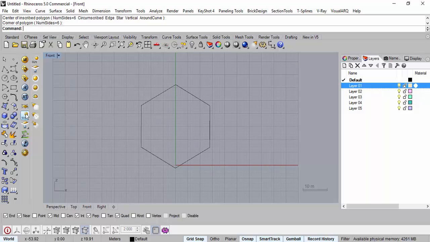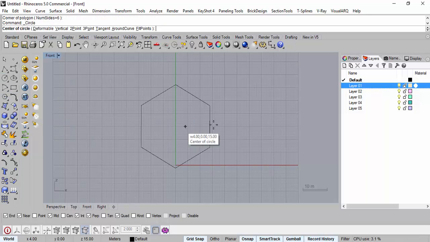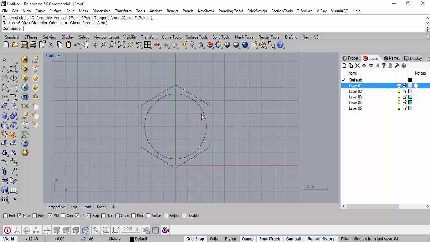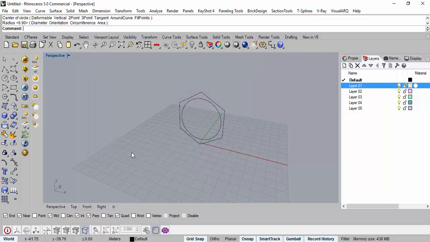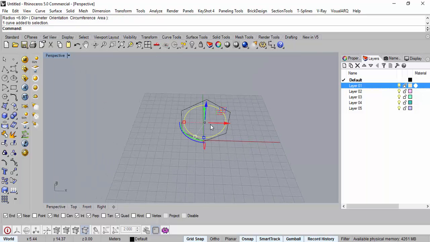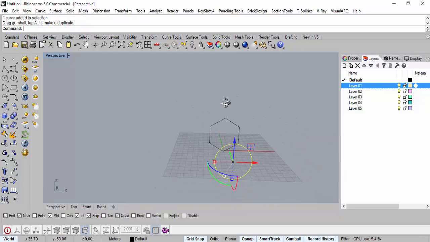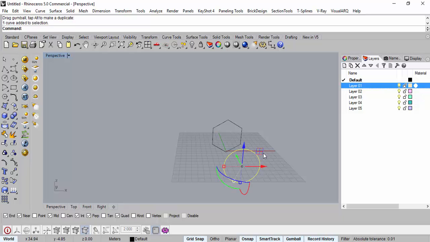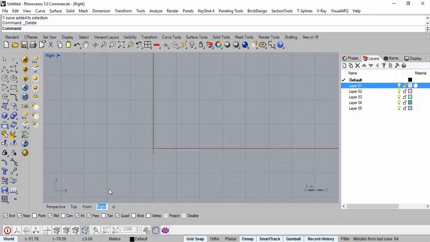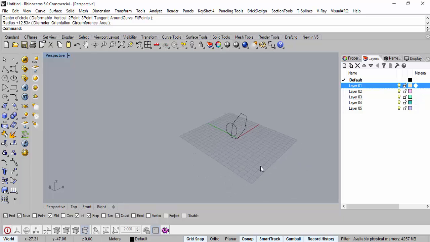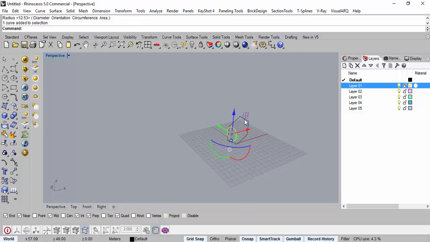Okay, so I have one hexagon and I'll draw a circle. Okay, this is done in the front view, and then I can move it in the perspective mode. So I have these two. Now what I'll do is I'll draw the circle in the other right mode. So your circle is around here. So if I look at it in the 3D, this one is a little smaller.